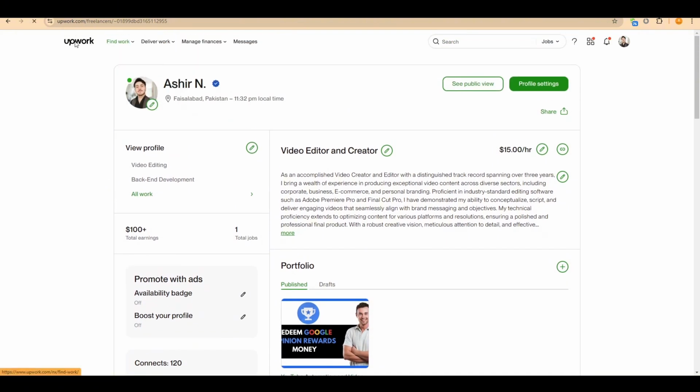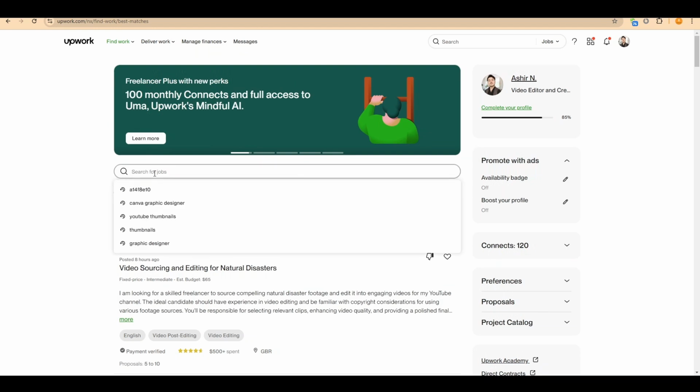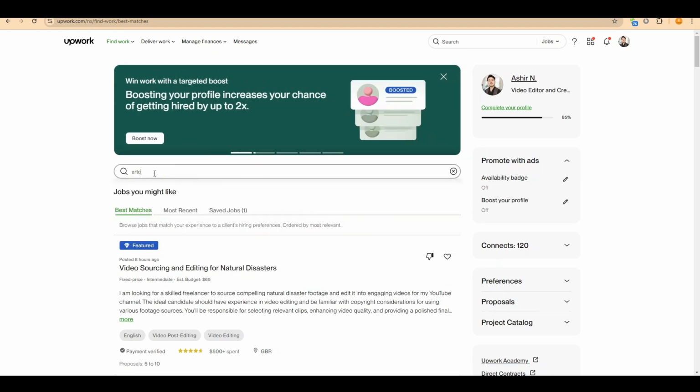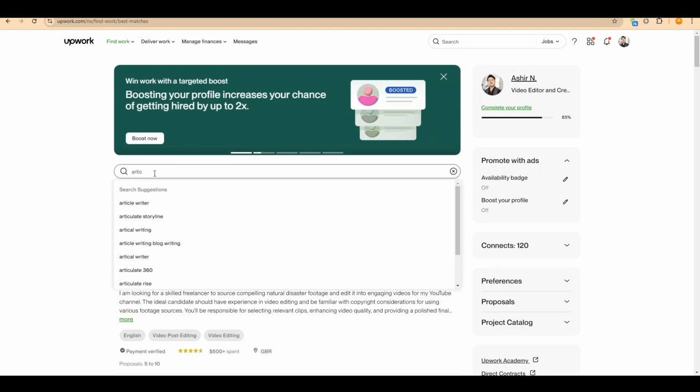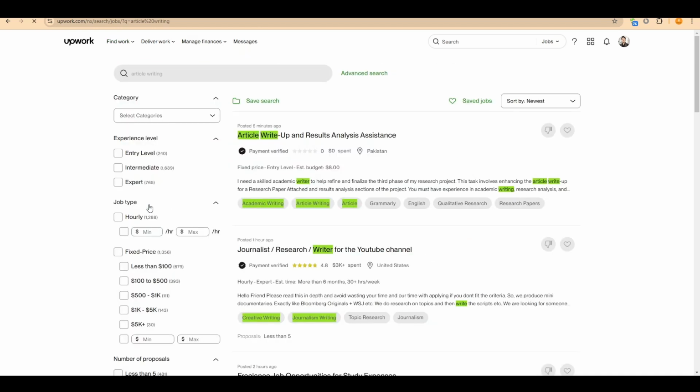Then the next step is how to approach clients. First thing first, you have to set up a niche and you should know what skill sets you have, and according to that you have to search for the jobs. For example, if I go and search for jobs like article writing, here you can see that I have searched article writing, and all the jobs with these keywords have shown up here.